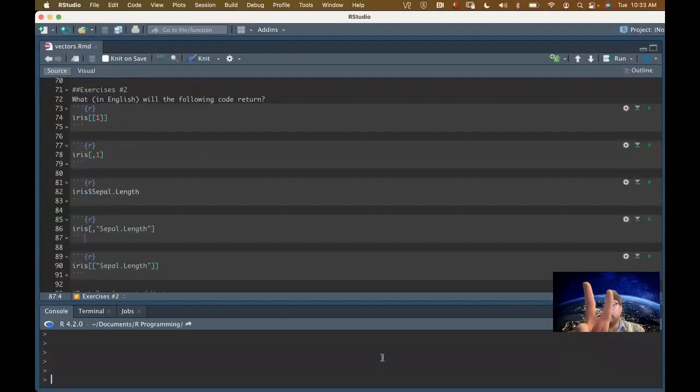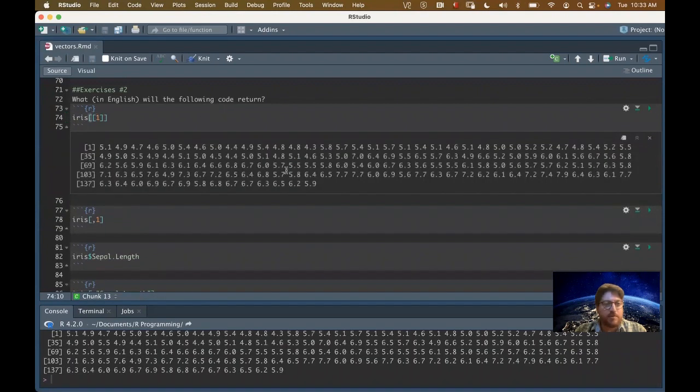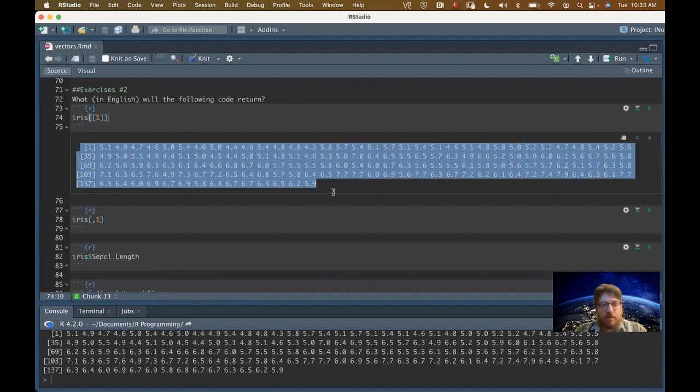Let's take a look. So if you recall, I mentioned that data frames are a special case of a list. So technically iris is a list. So we can use the double brackets to ask for the first element. In the case of a data frame, each element is a column. So when I ask for the first element of iris, I'm asking for the first column of iris, and that's what it will return. The first column is a numeric vector.